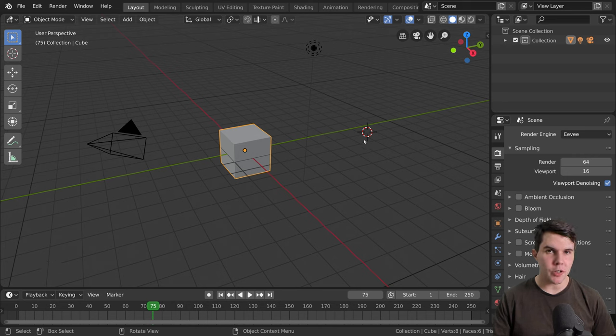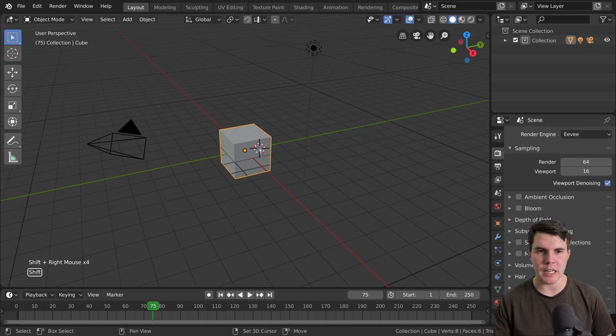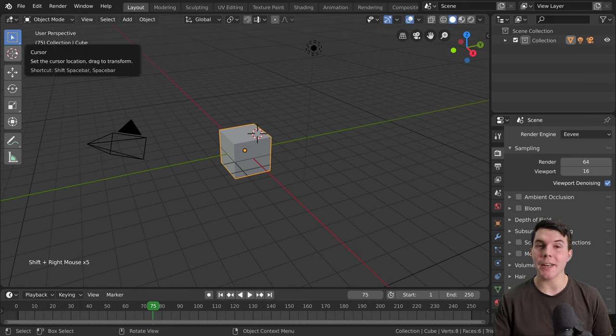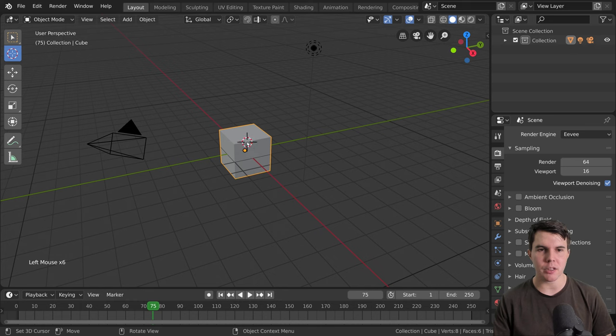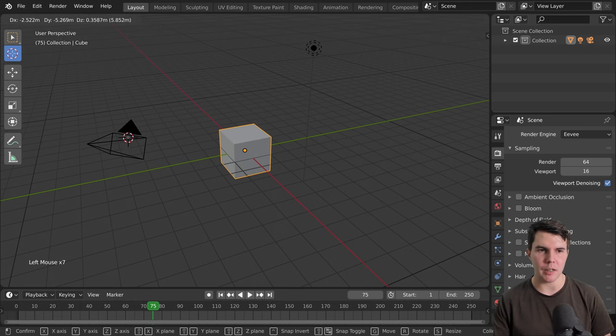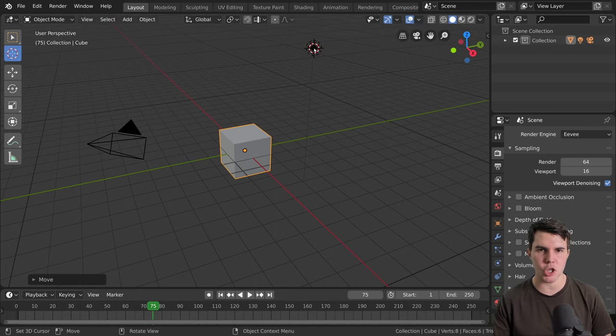If you want to move your 3D cursor, of course that was previously left click. Now it's shift right click. And that's, I guess, the easiest way. You can also just change to that tool. It's now a specific tool in the toolbar there. So you can, and you can also hold it down and, I don't know, you can hold it down.